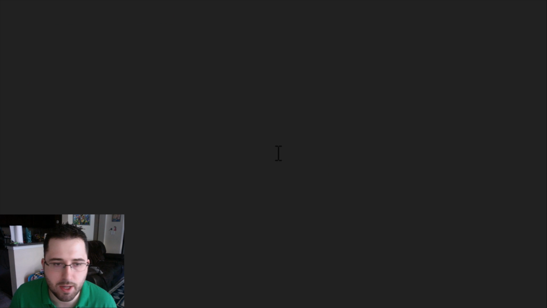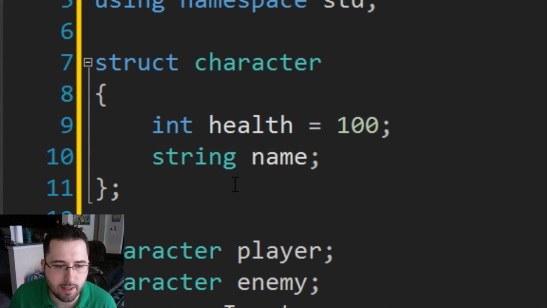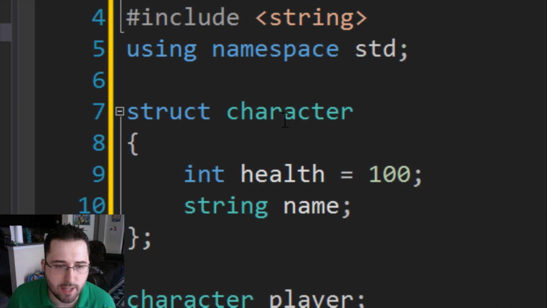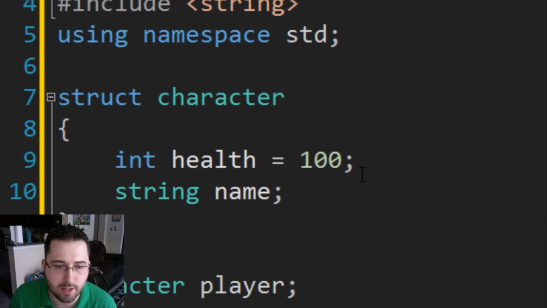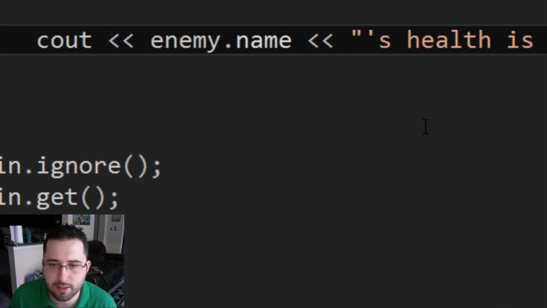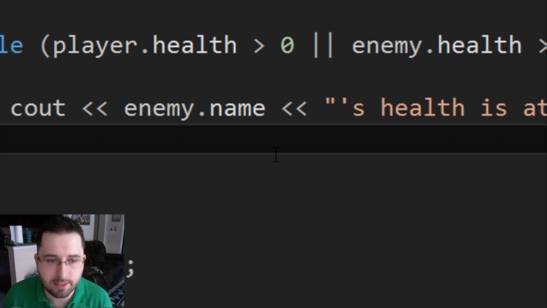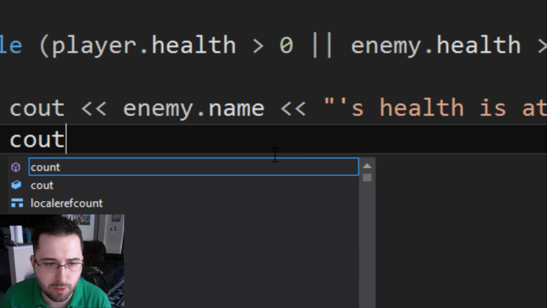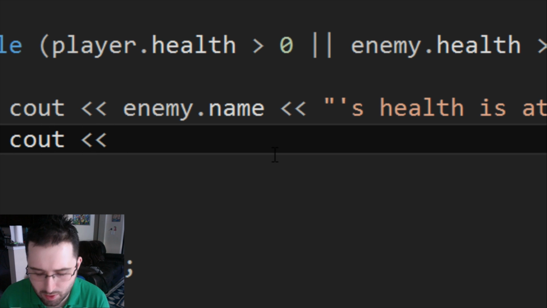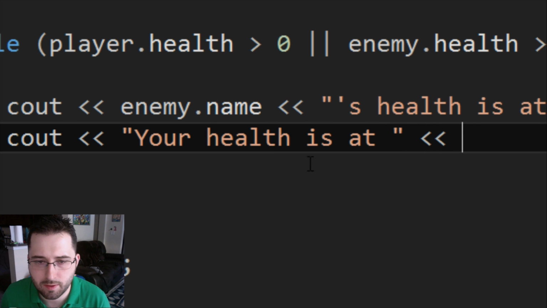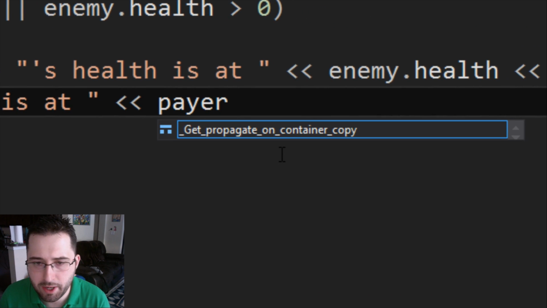And at the top, we've declared that enemy is a part of the data structure character, and the data structure character has health that's 100. So basically, it's going to say John's health is at 100. Now let's go ahead and say the same thing about your health. So we're going to say cout quotations your health is at quotations, and then we'll put player health.